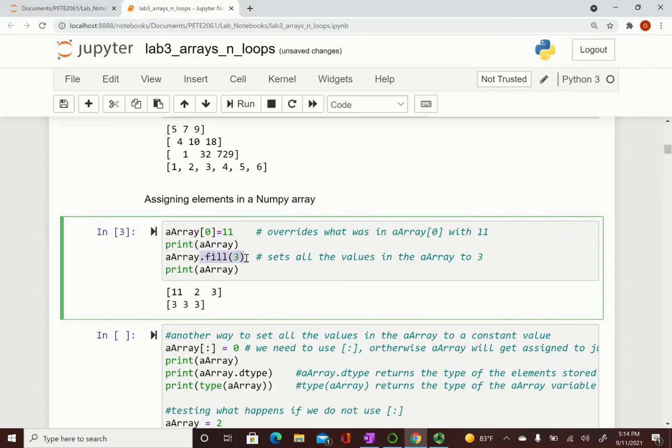How about array.fill? So these are functions that operate on the array type in NumPy. Fill does exactly what you would expect. It will fill up the entire array, which right now is 11, 2, 3. It will fill it up with 3. That means instead of 11, 2, 3, it becomes 3, 3, 3.